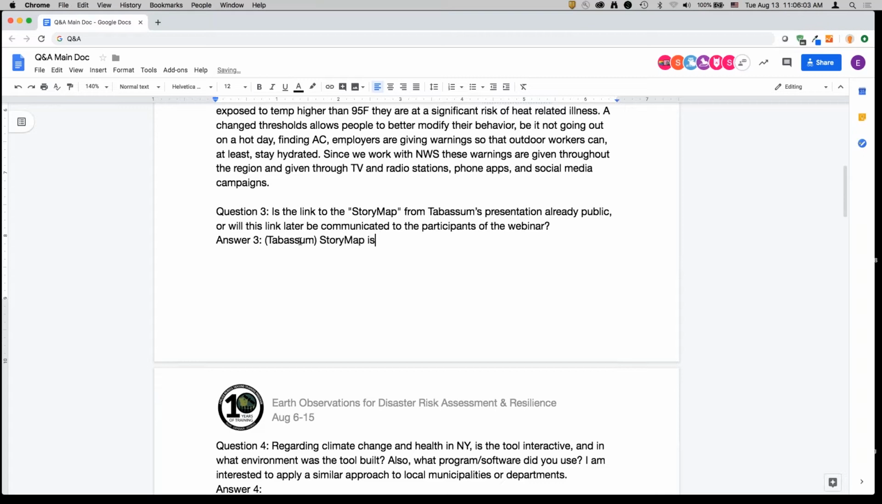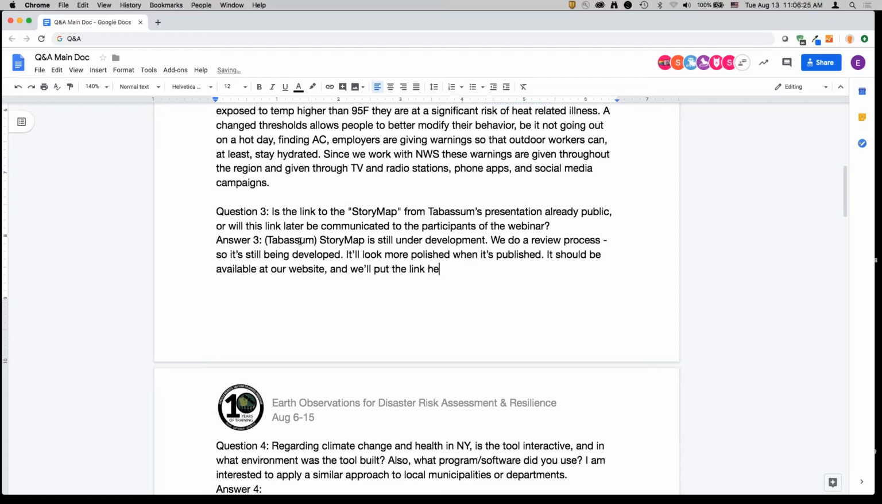So we have a review process. We do work with our outreach and education department. So we're still developing those messaging, and it'll look more polished, hopefully, when it is published. But it should be available at our website, and I can put the link to our website in this when we put up the answers. And then, when it is available, it will be available through our website. So you can see that there.